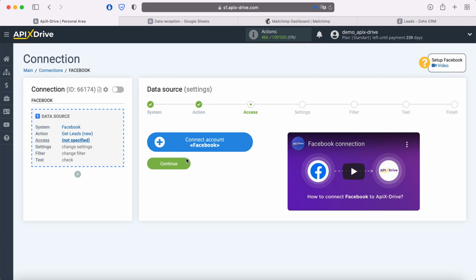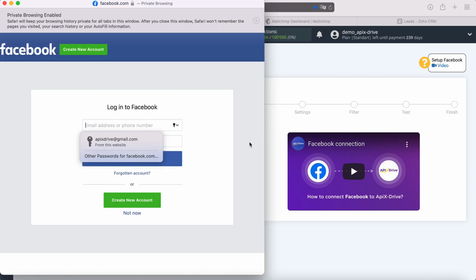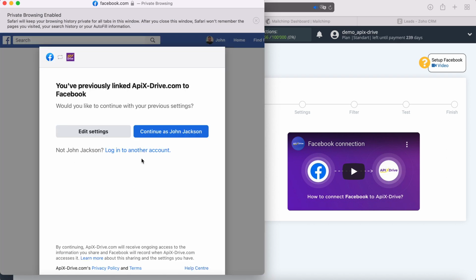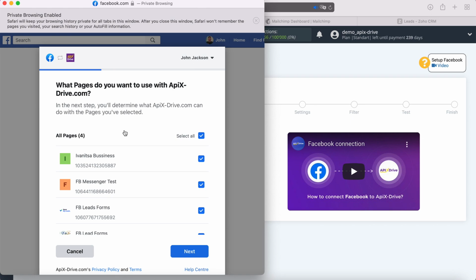At this stage we need to connect the Facebook account to the ApiX Drive service. In this window, you must specify the login and password of your personal Facebook account. Now let's move on to advanced settings. At this stage, you see the advertising pages to which you have access. The advertising pages for which you want to receive leads must be ticked.